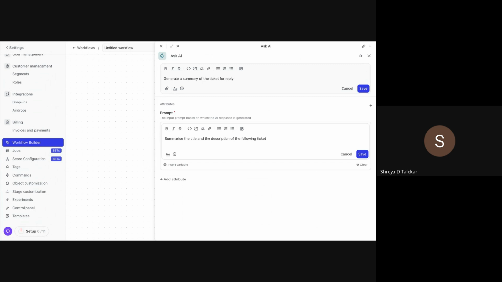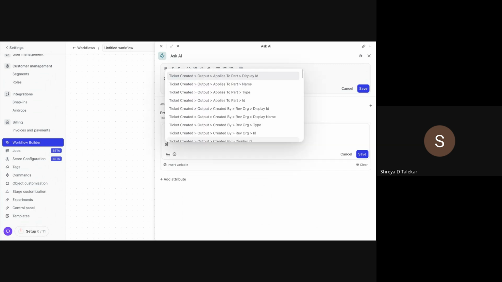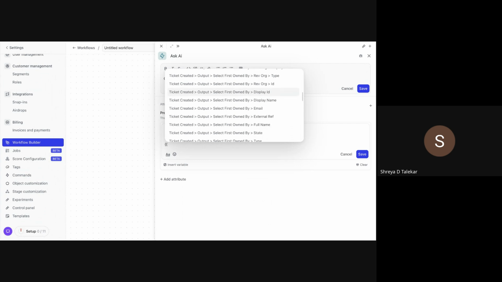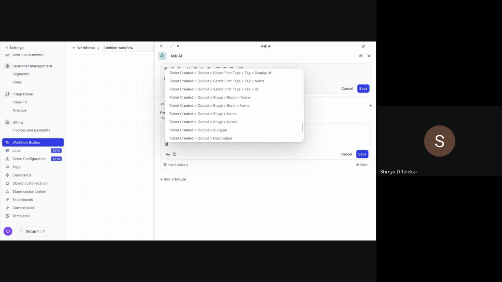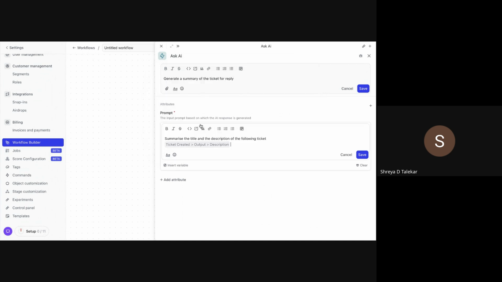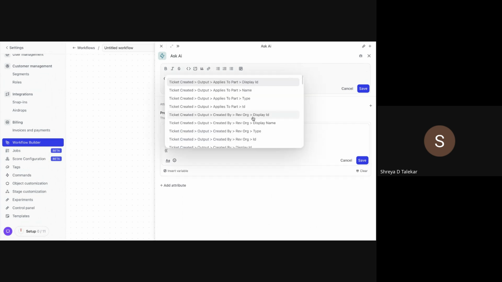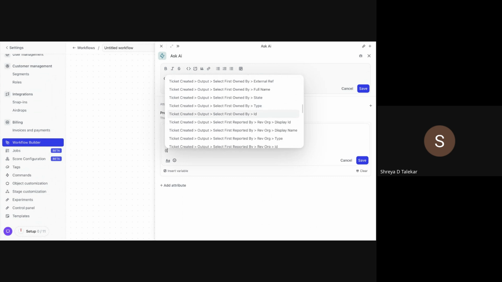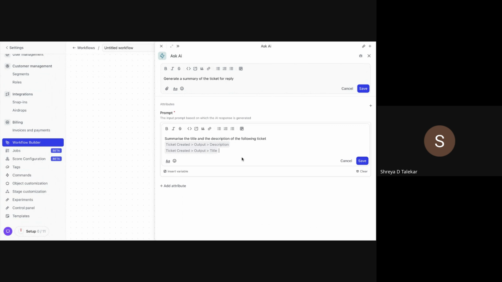And this is where I will add the placeholder variable, which will be the title and the description as we mentioned, right? So let us see if we have the title and the description. So we have the description here. Similarly, I will add another placeholder variable to also include the title of the ticket whenever a new ticket is created. So, right, we have it here.